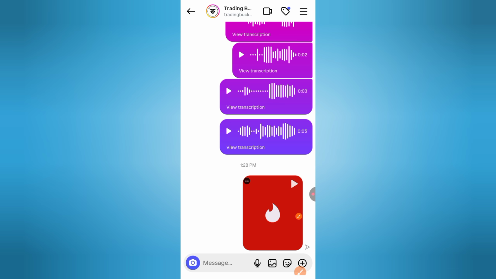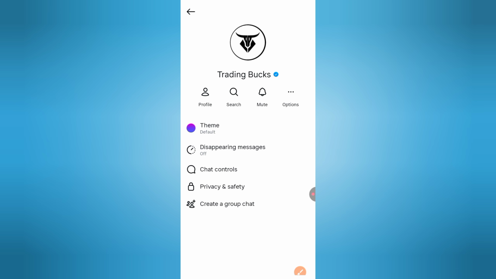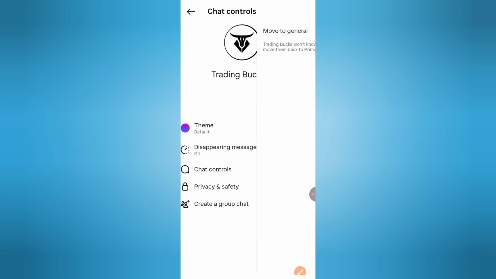Step 2. What if you want to undo it even faster? Just tap the back arrow at the top left of the editor right after adding the sticker. This undoes your last action without affecting anything else on your story.